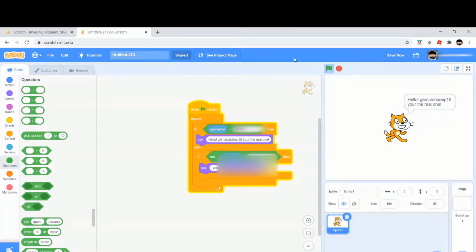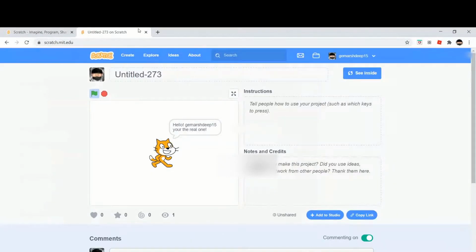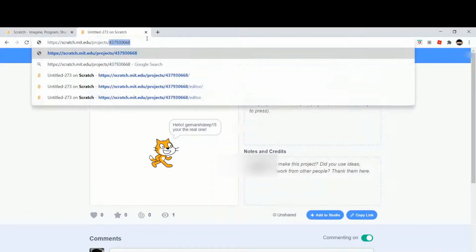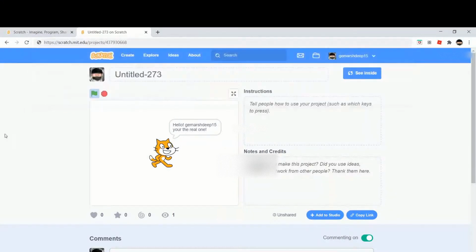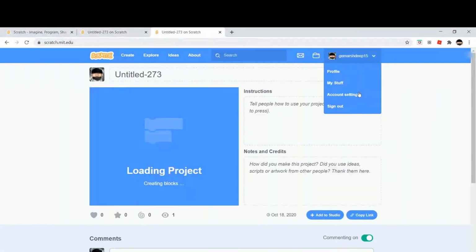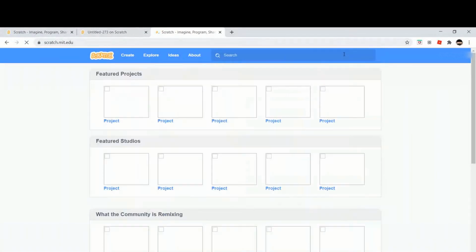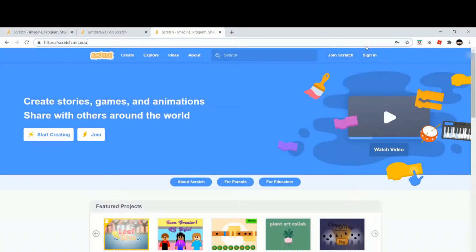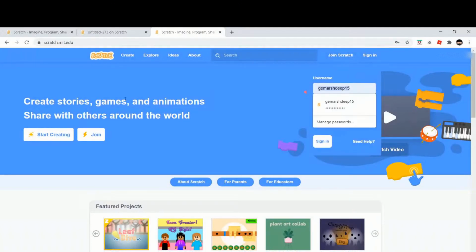So when you do one flag click, it's detecting that I'm GemArch15. And just for proof that it doesn't keep on saying that, I'm just going to copy this link. Control V it. Or actually, I'm going to do it on another Scratch one. And then I'm going to sign out and do it in my different account. Sign in.